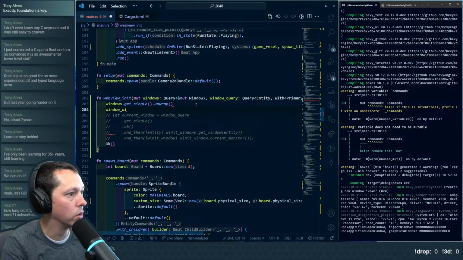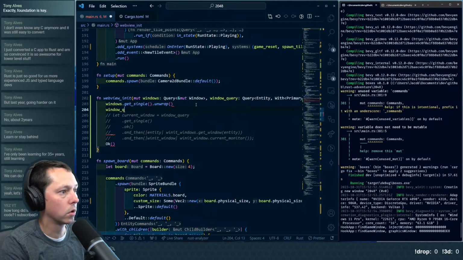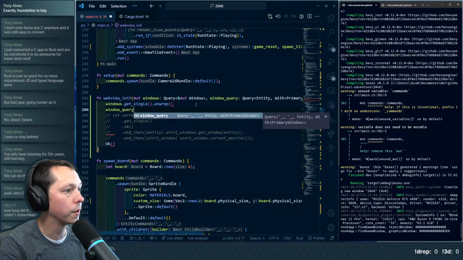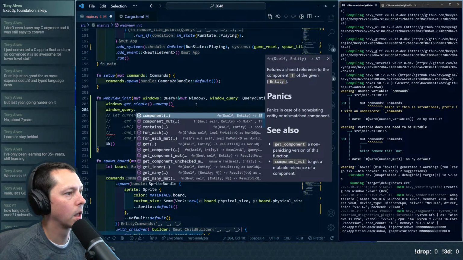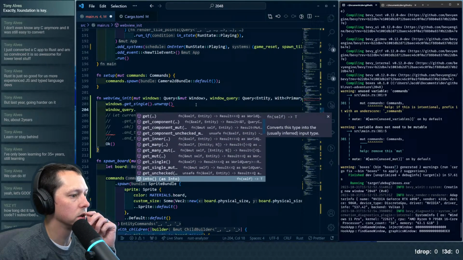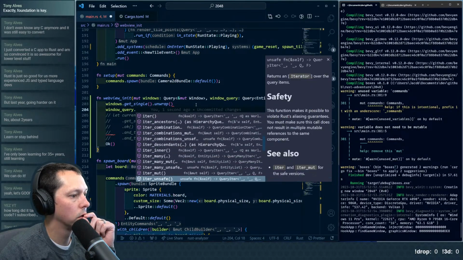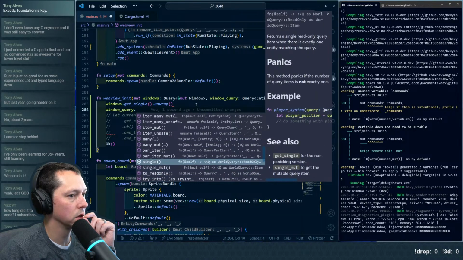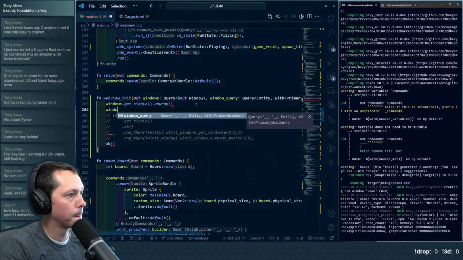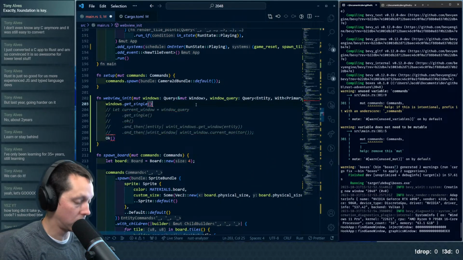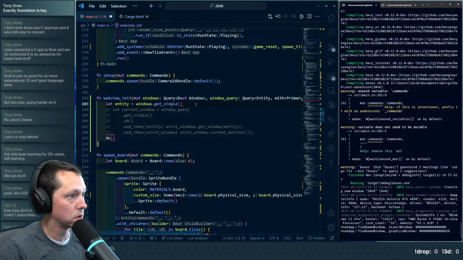Window, oh, not window, window. Ugh, I'm having a hard time typing right now. Query dot get. Yeah, I'm not seeing anything that seems to match up with what they're doing. So get single should give us that. Get single should give us that entity. So maybe we just say let entity equals this.